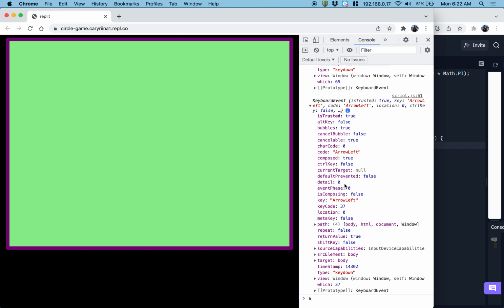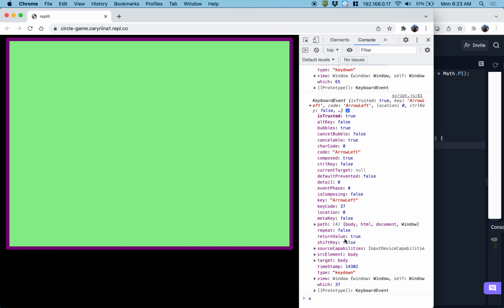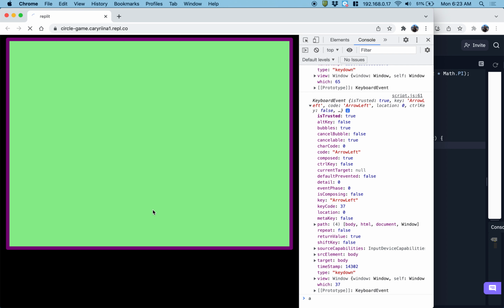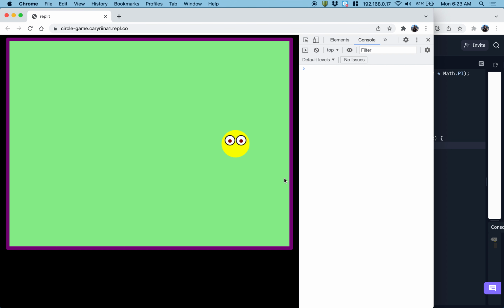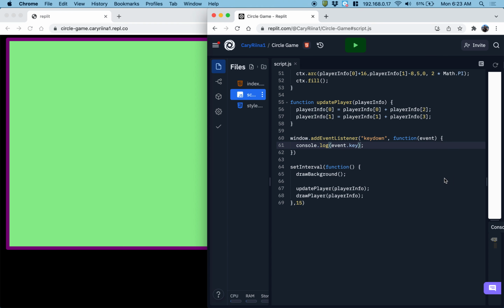It looks like this information shows up in a couple of places, the code and the key. So I'm going to change this to console.log, go into the event object, which is this group of information, and just log the key. And I think this should give me, okay, so here we go: right, left, up, down, shift. Whatever key I'm pressing, it's telling me that key, which is awesome. Okay, so now let's use this information.